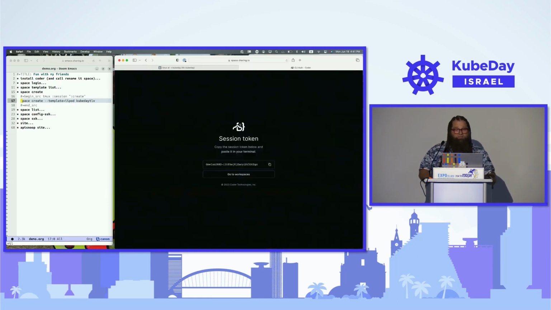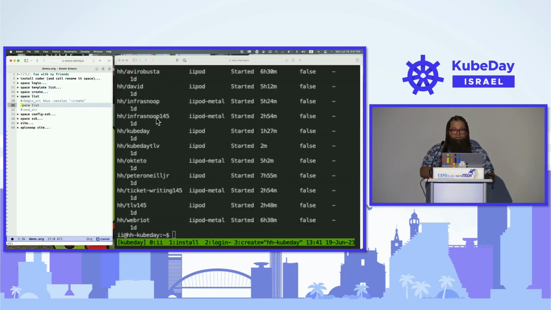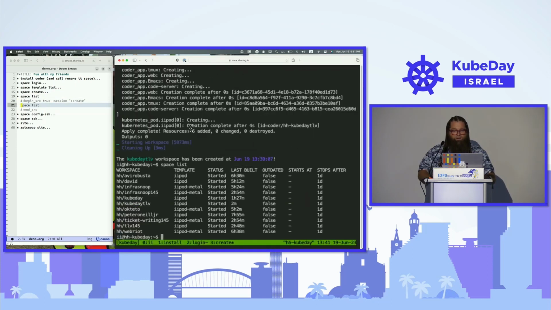So I'm going to back out of that piece because this was less about getting that website up and more about showing you the command line interface for what we've been doing. Now that we've created that pod and brought it up, I'm going to list a number of spaces. I've brought up quite a few spaces today, and I've done some work with David and Aviro at Octeto and WebRiot. We created PRs together and co-authored our commits, which was kind of fun. We really enjoyed that.